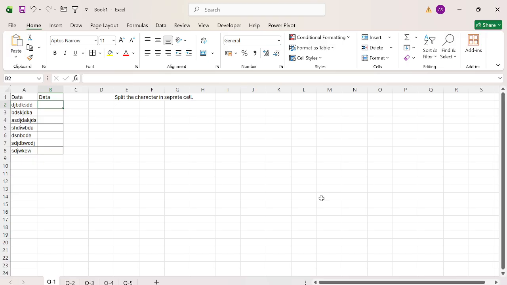In question number one, what we exactly need to do here: we have some data set in a column, and in each cell we have multiple characters in the single cell. For example, in A2 we have some characters, and I want all these characters to be split into separate cells. This is exactly the requirement we need to fulfill. So let's start.